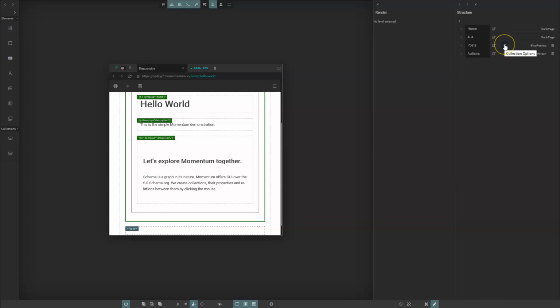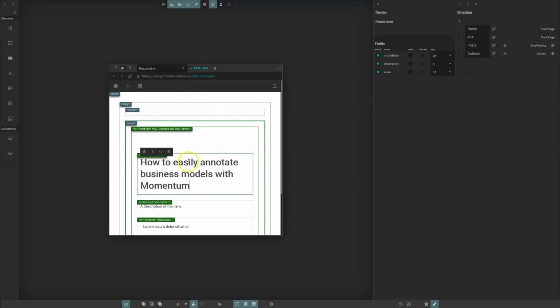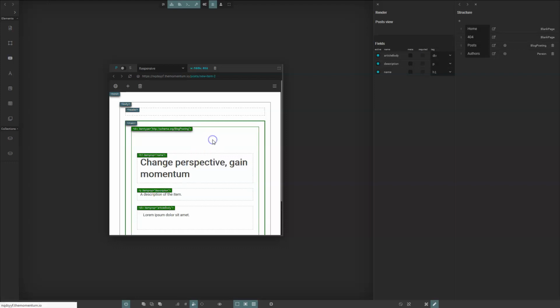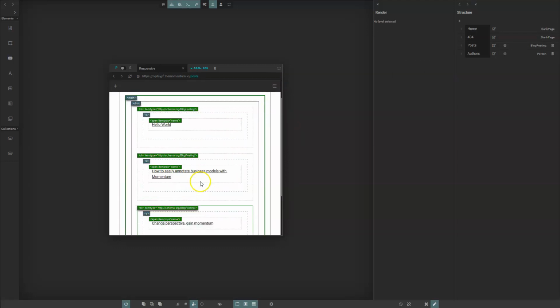Let's quickly create a few more blog posts, and another one. And now if we go back to the index page of posts, we can see there are 3 blog posts that we created.